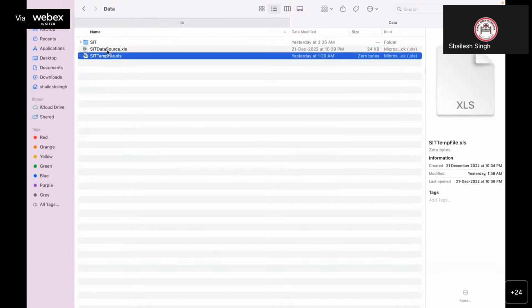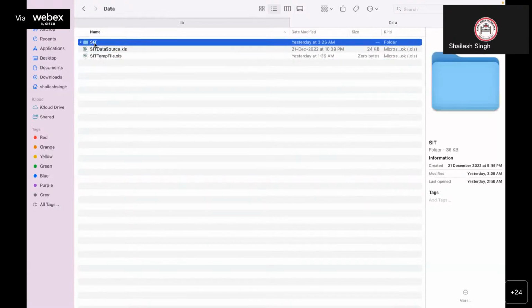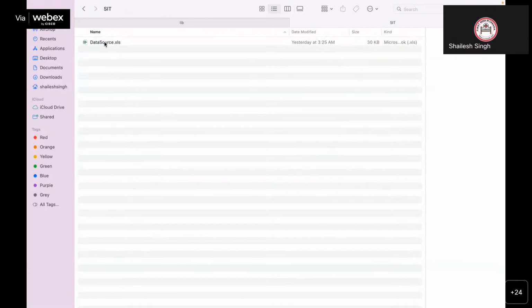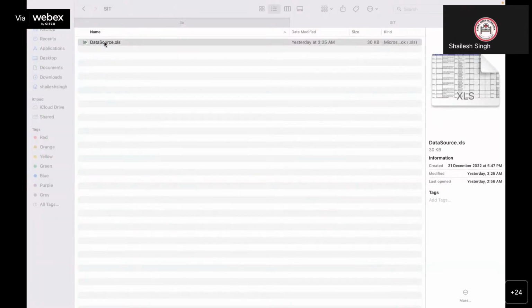Don't look at these other files, these are unnecessary, okay? So with the name of SIT. You may be using two environments for your testing, so the data will also differ with the environment, right? For SIT, we have created one folder. Inside SIT, I have created one data source. So what is this data source? Let's see.